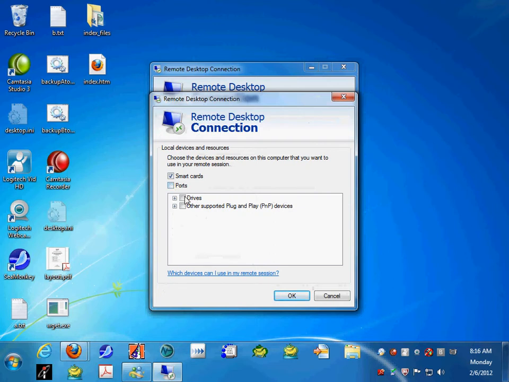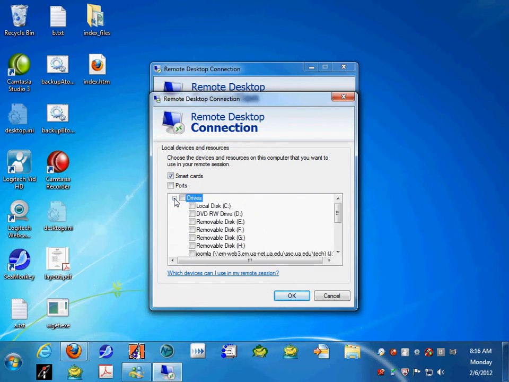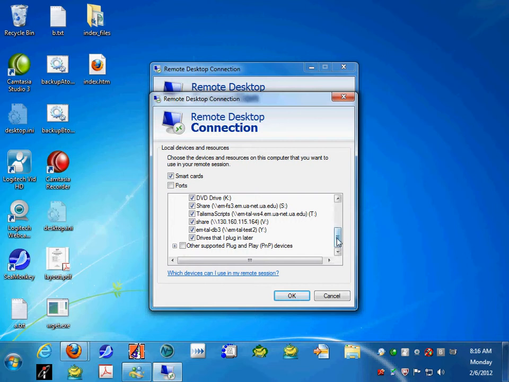But the one that you really care about in this instance to get stuff from your local PC to your remote connection is drives. Now you can tell it to map individual drives if you want to. If there's a specific drive you want to map to that remote machine, you can do that. Or you can click here and notice it checks all the drives for you so that you don't have to worry about what comes in or comes out.